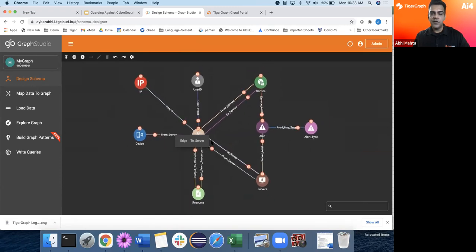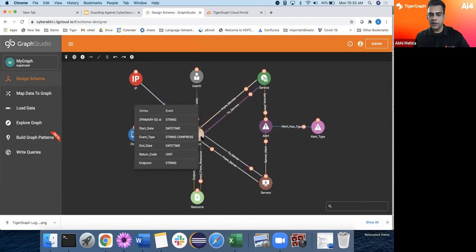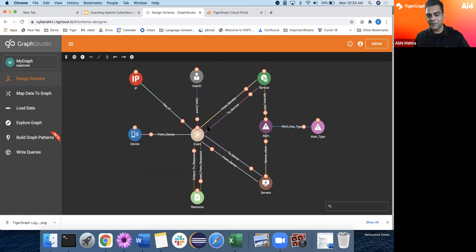So I'm going to explain this use case from an event-centric view. The event is just in the middle of this map. You can call this an alert-centric view or IP-centric view. It's as good as that. It just happens to be in the middle.